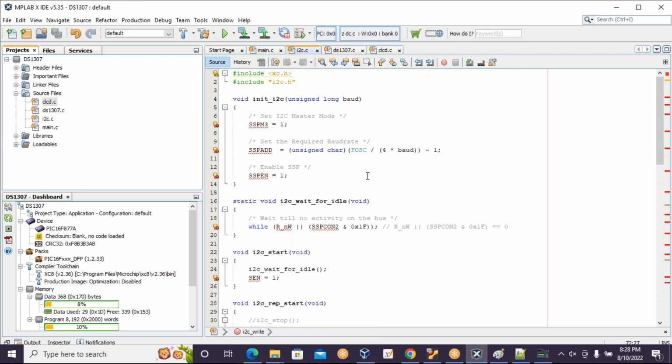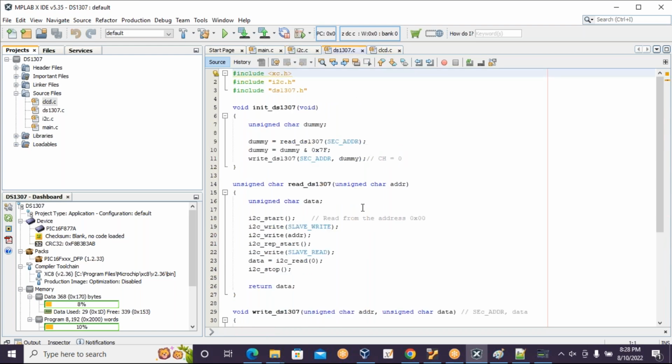The rest, about the initialization of the RTC and the operations to be performed, we'll see in tomorrow's class.